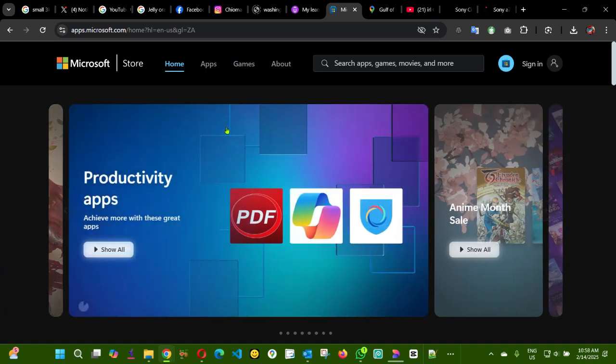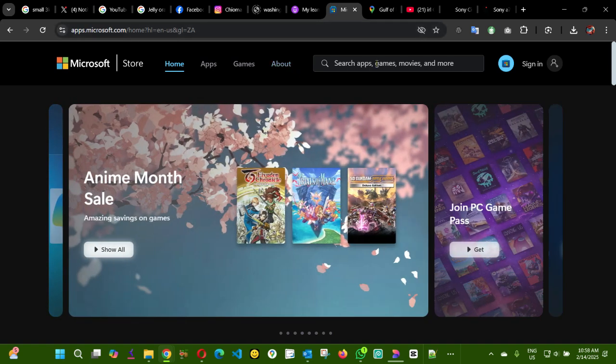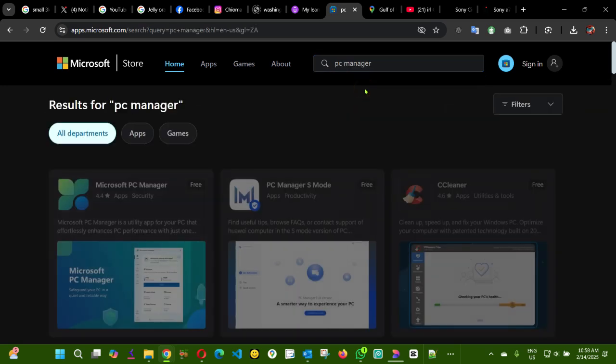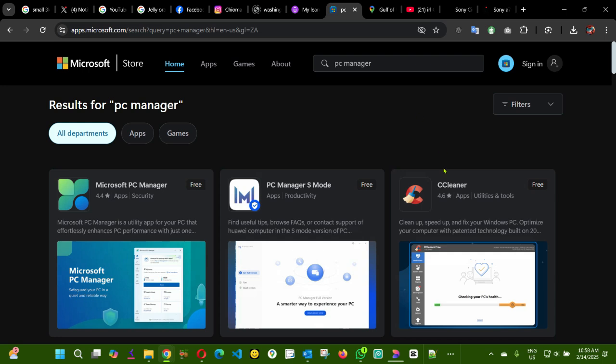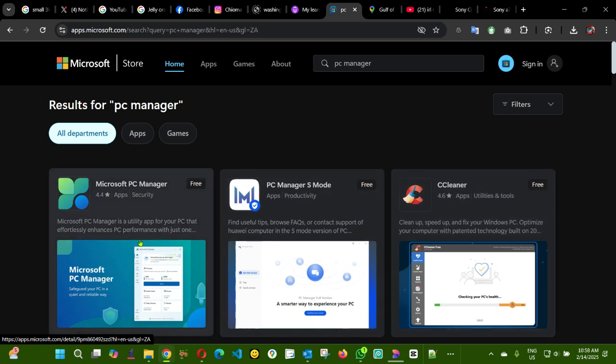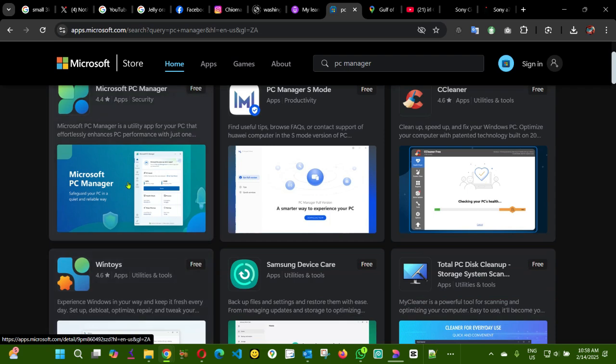To do that, go to app.microsoft.com or go to Google, look for PC Manager. Okay. As you can see here, this is the one who a lot of people know about. It's called CCleaner. A lot of people have been using it for so many years. Okay. Now Microsoft have decided they're going to make their own CCleaner. Okay, so this is the one here. Okay, we're going to open it.